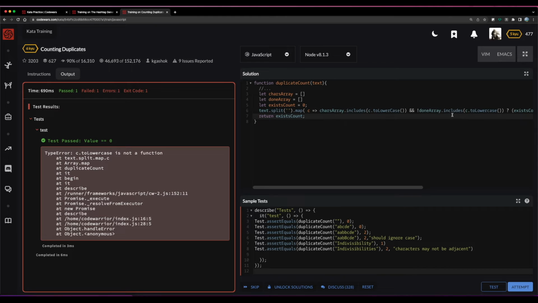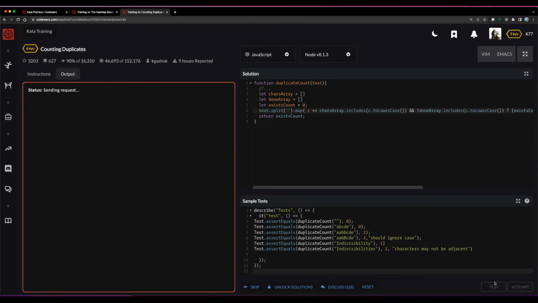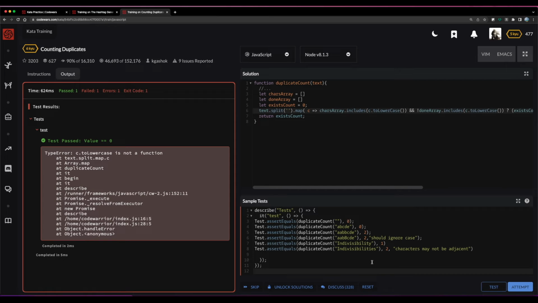Lowercase is not a function. Okay, we've messed up here somewhere. That should be fine. And we've made the same error here as well. Hopefully that should be fine now.